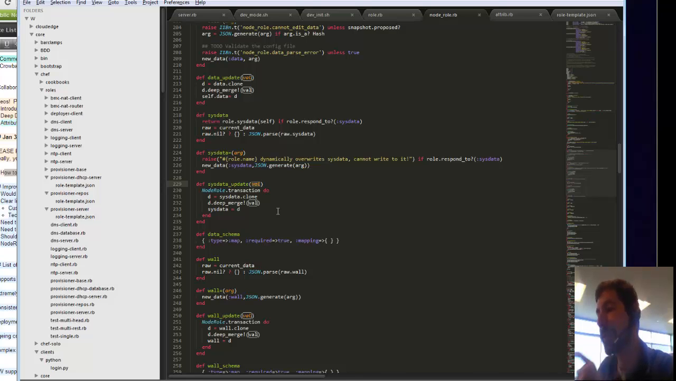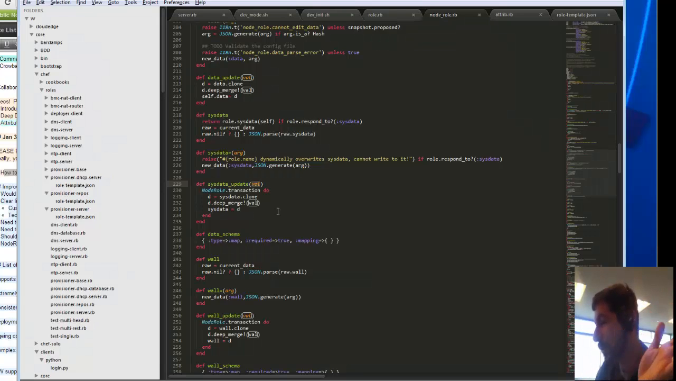Correct. There's an important exception, which is when we have something like the network, which uses a database to store this. I'll show that too. But the 99% case is when we store it as JSON data.